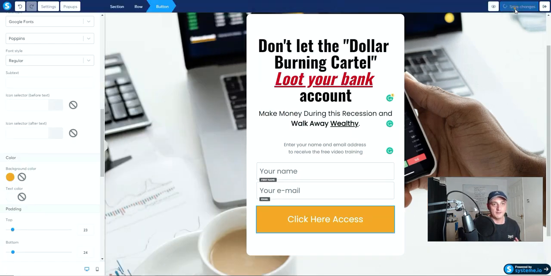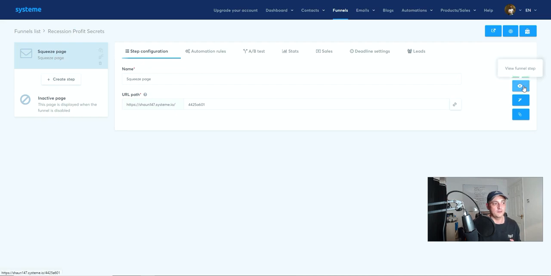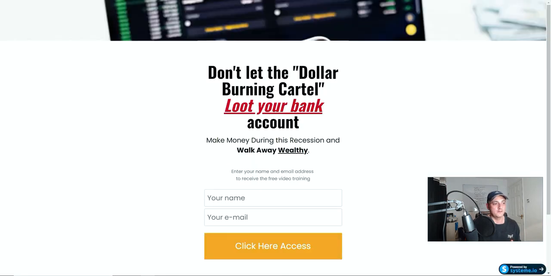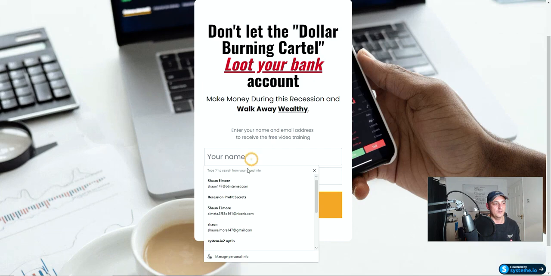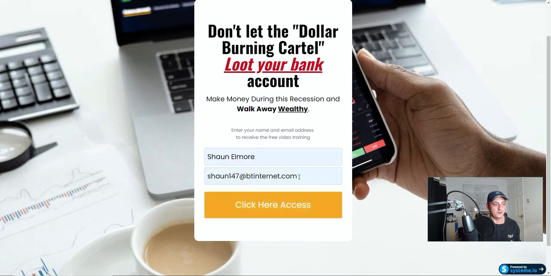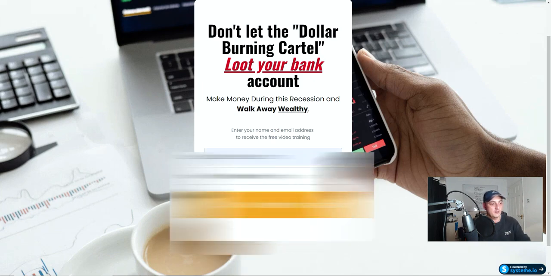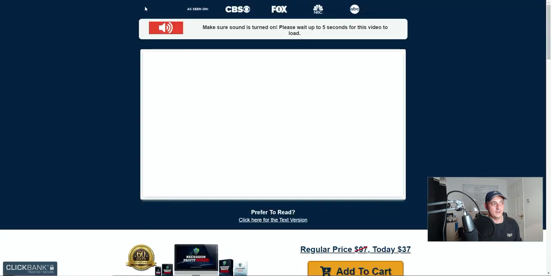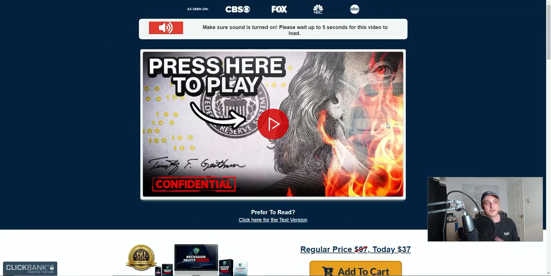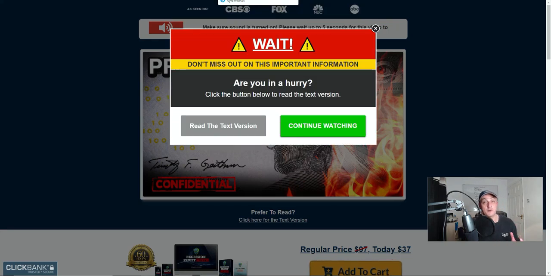So if we save the changes, we actually want to go and test this page to make sure it works. So if I just go and have a look at this page now, and then if we just click on here, I'll put a bogus email address in. And if we click access, we can see we're taken to the vendor's website. So we know now that this page actually works. So now what we need to do is set up our email.